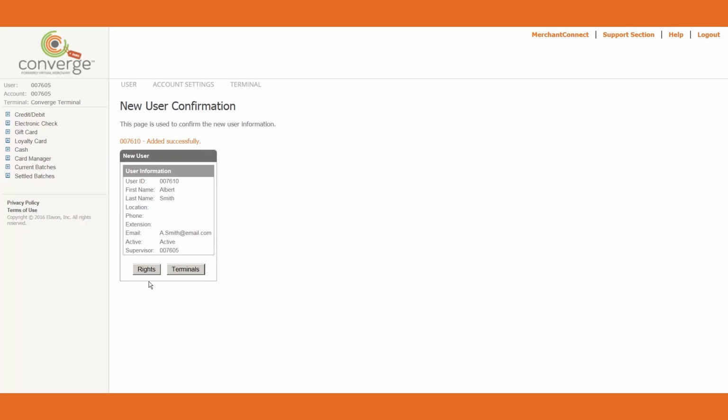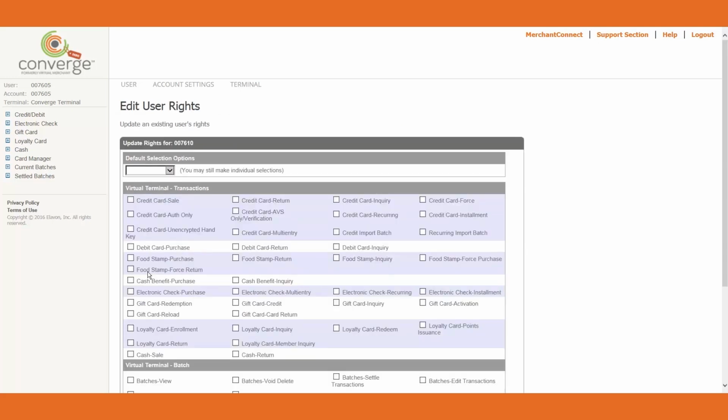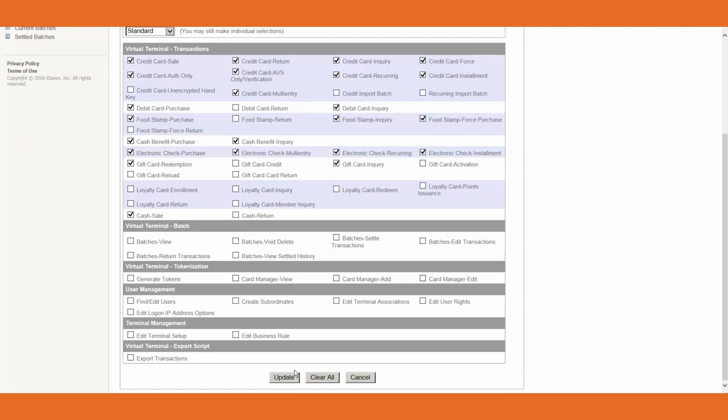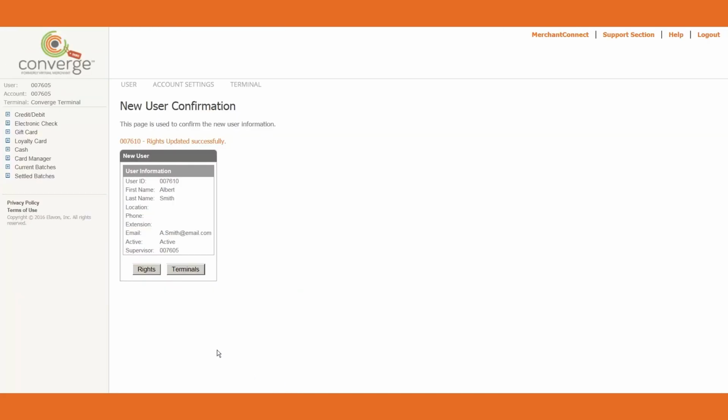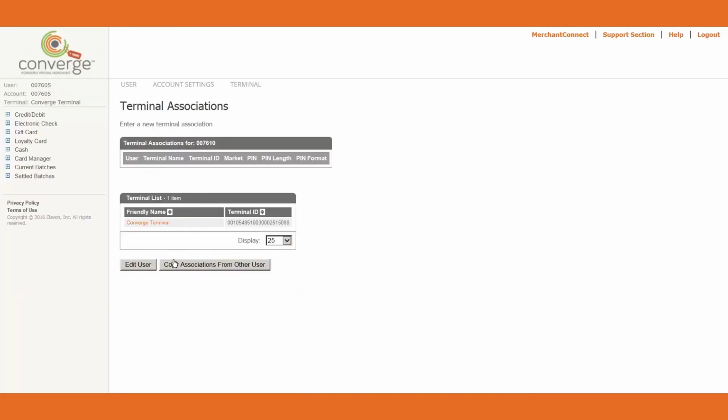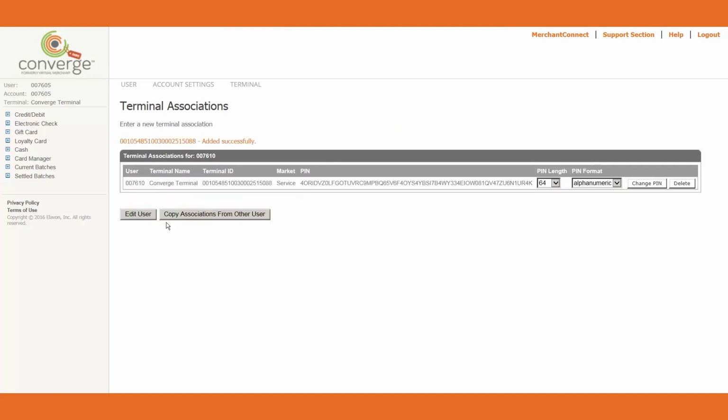Next, click on Rights to assign permissions to this user. In one click, you can assign the default rights for standard, manager, or administrator profiles. You can also customize user rights by clicking on or off each of the functions. Click Terminals to assign a terminal to the user and select the terminal.